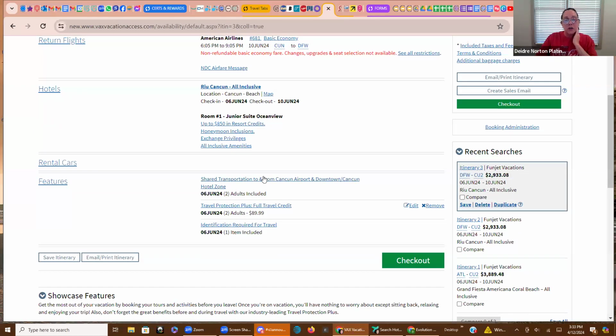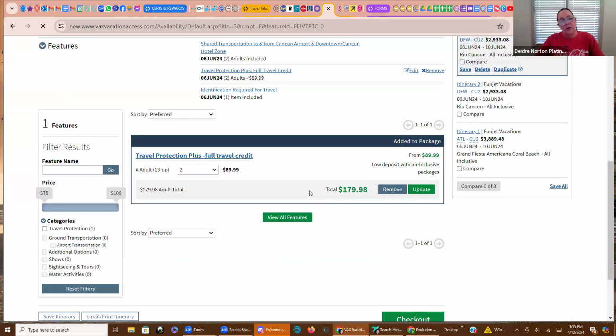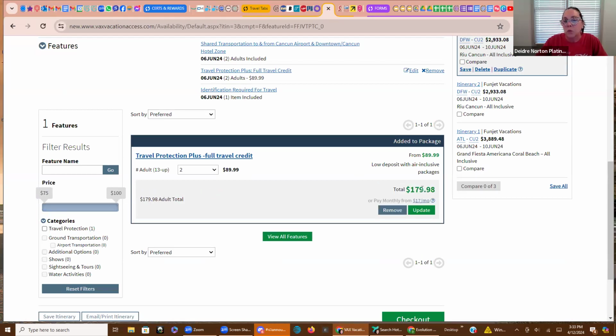So then we're down to the shared transportation to and from Cancun Airport. It's already included, so we do not have to add this additionally. And then our travel protection is also here. You can remove this if you want to, or you can click edit to see what the total price of that travel protection is so that you can let your client know if they ask. It's $179.88 for that travel protection.